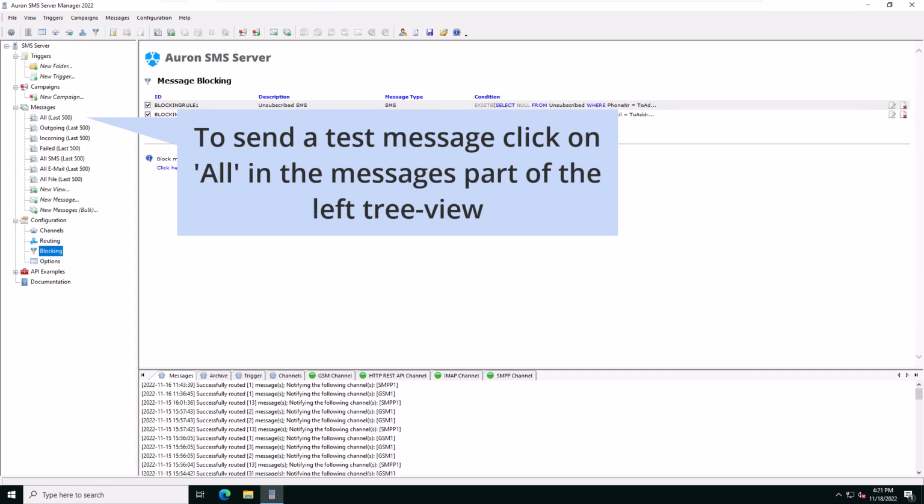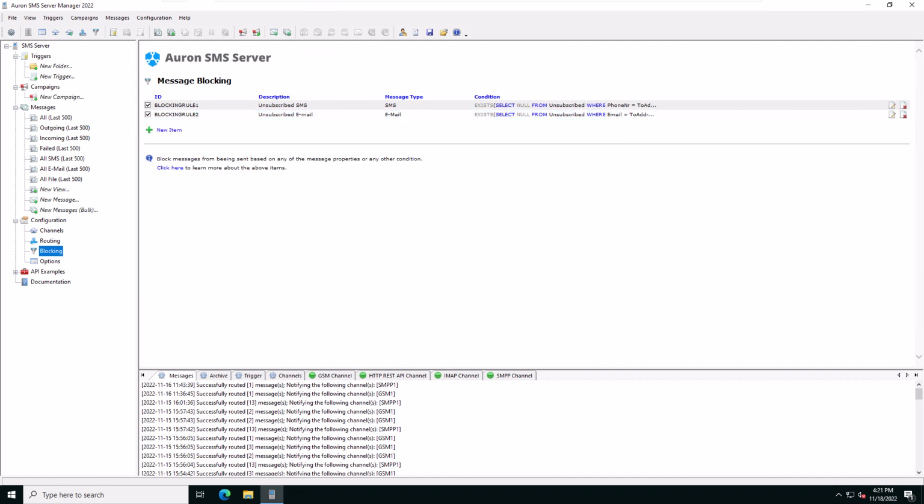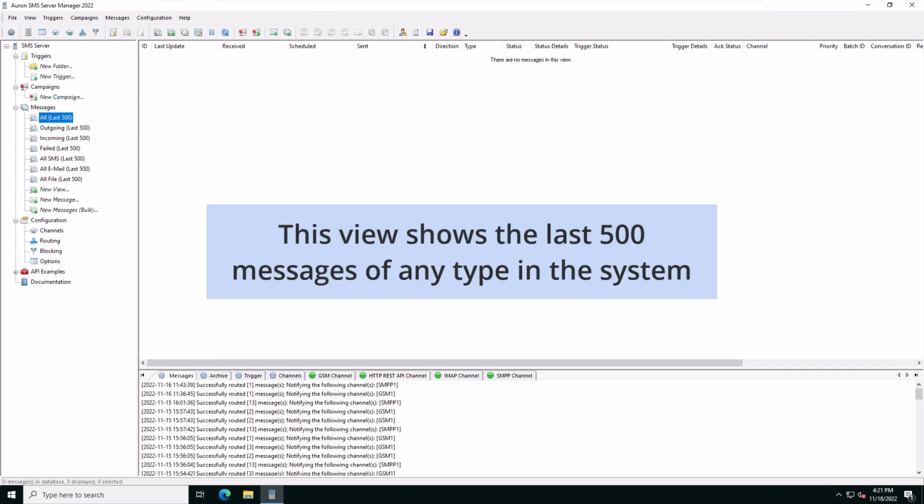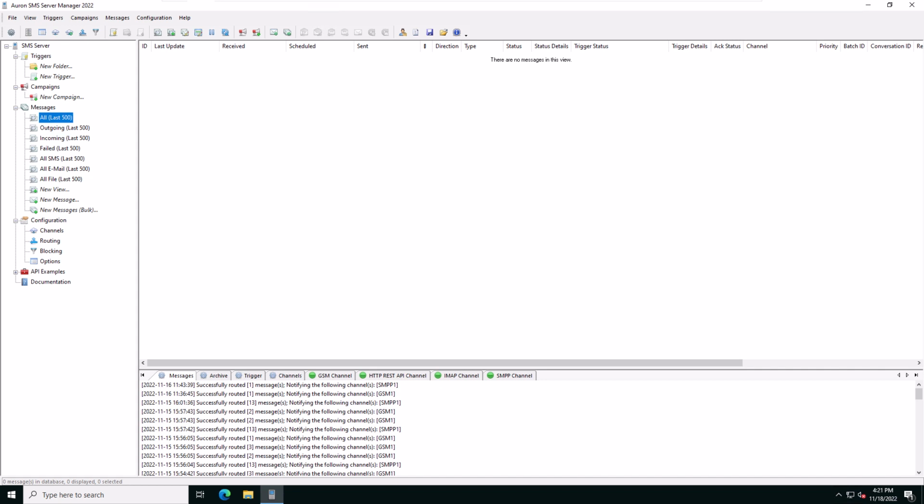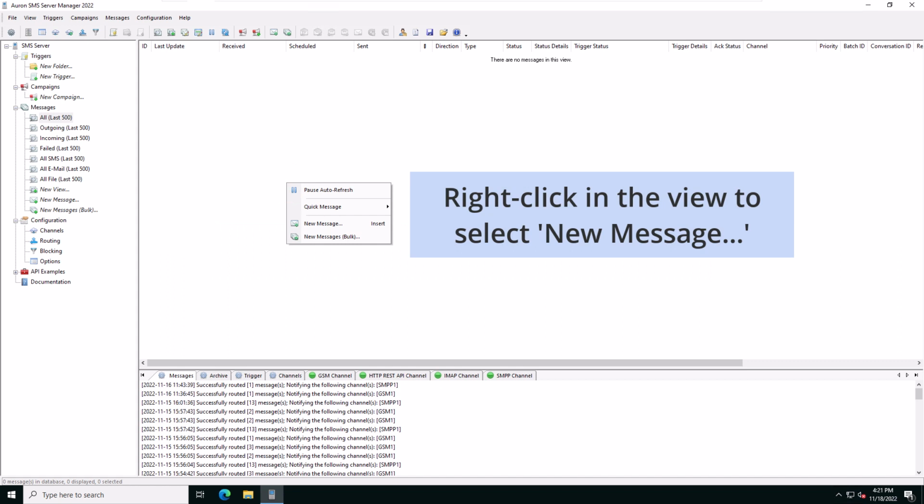To send a test message, navigate to any of the message views. For instance, click on All, in the Messages part of the left tree view. This view shows the last 500 messages of any message type in the system. Currently there are no messages to view. Right-click in the view to select New Message.